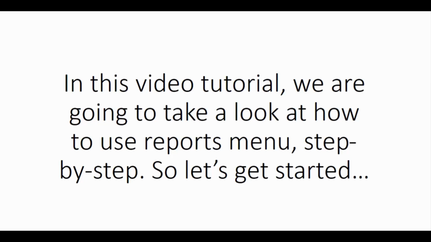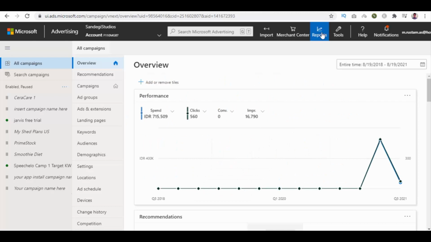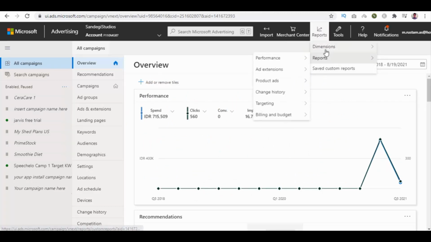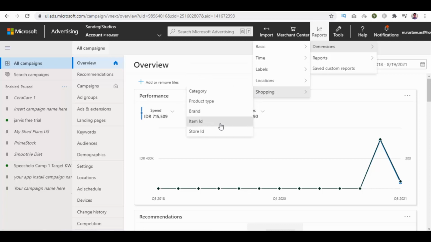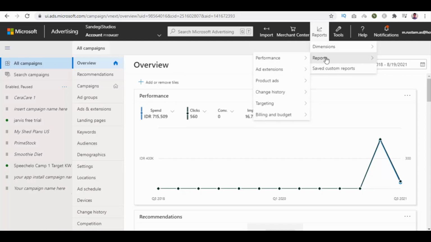So let's get started. From our Microsoft Ads dashboard, select Reports from the top. Here you get options like Dimensions, Reports, Saved Custom Reports. In Dimensions, you get Basic, and inside it you'll get more options. Next we have Time, Labels, Locations, Shopping, with more options inside them.